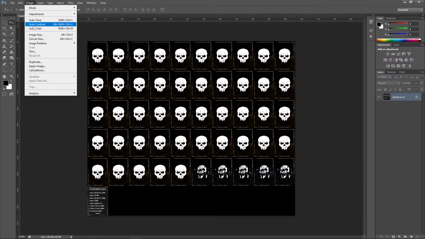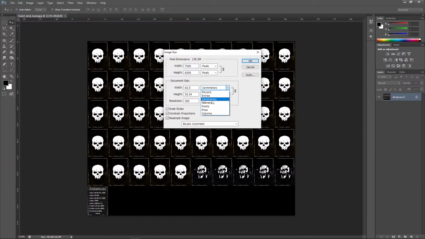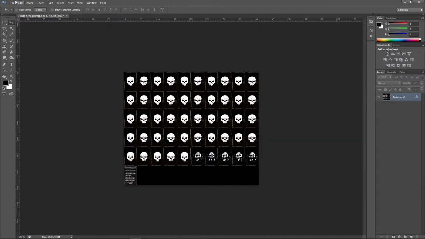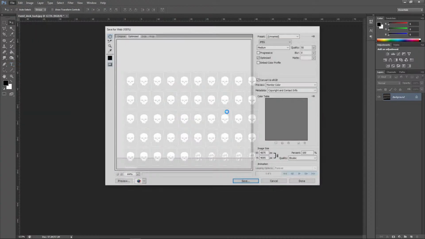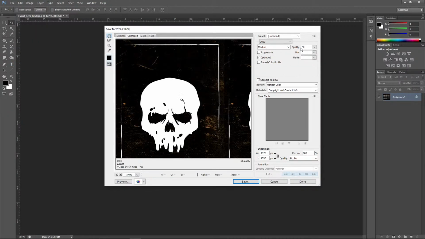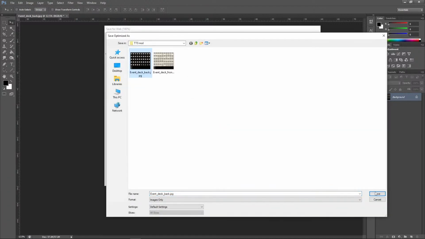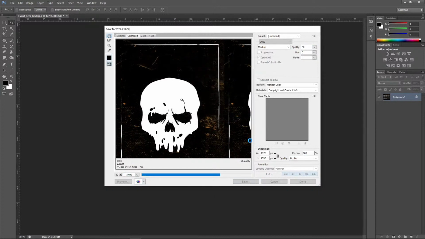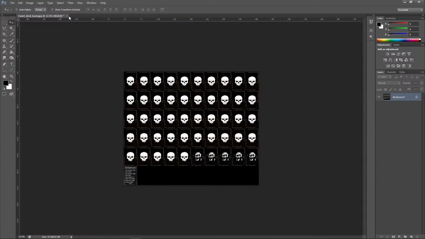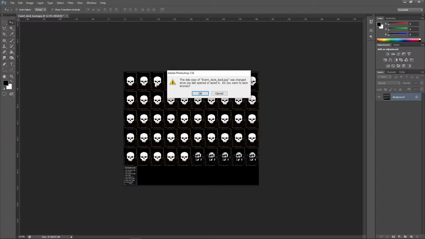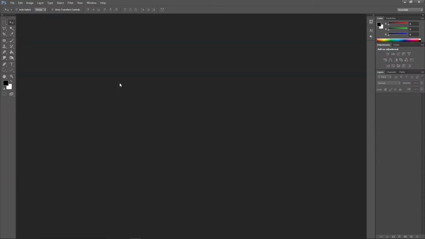So first, image size, percentages, so 65, and then save for web. Everything is already set up from the previous. Just save, click the same file because we are overwriting it basically, and that's it. And then just confirm that you're saving an overwrite basically.